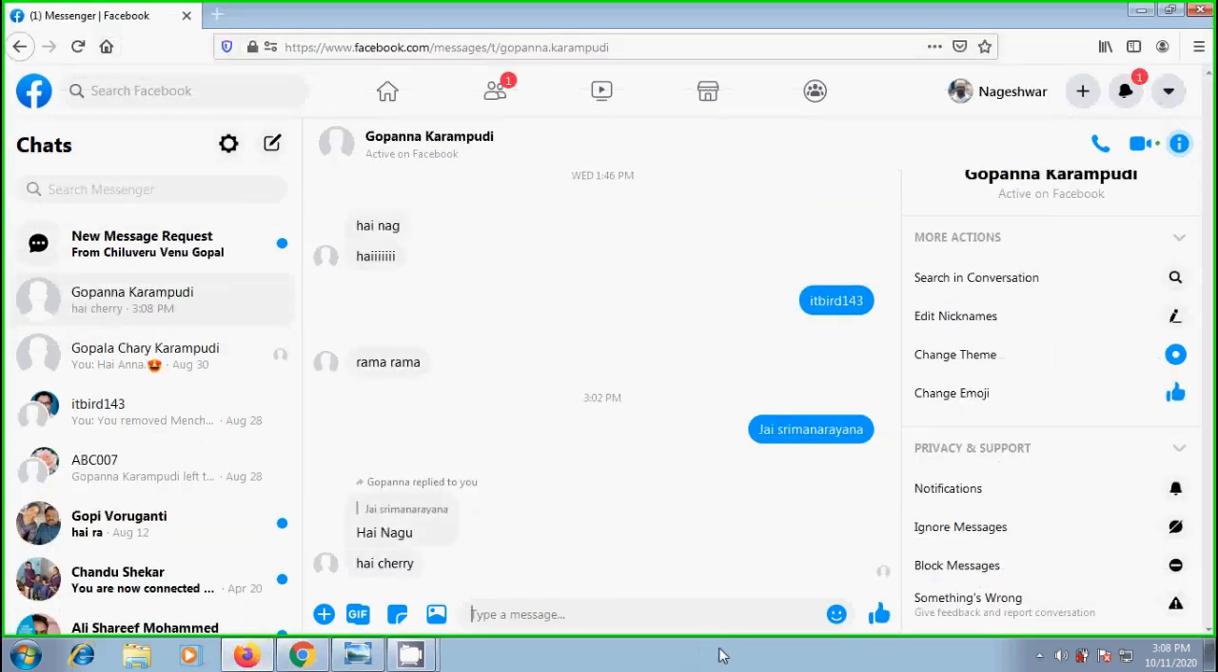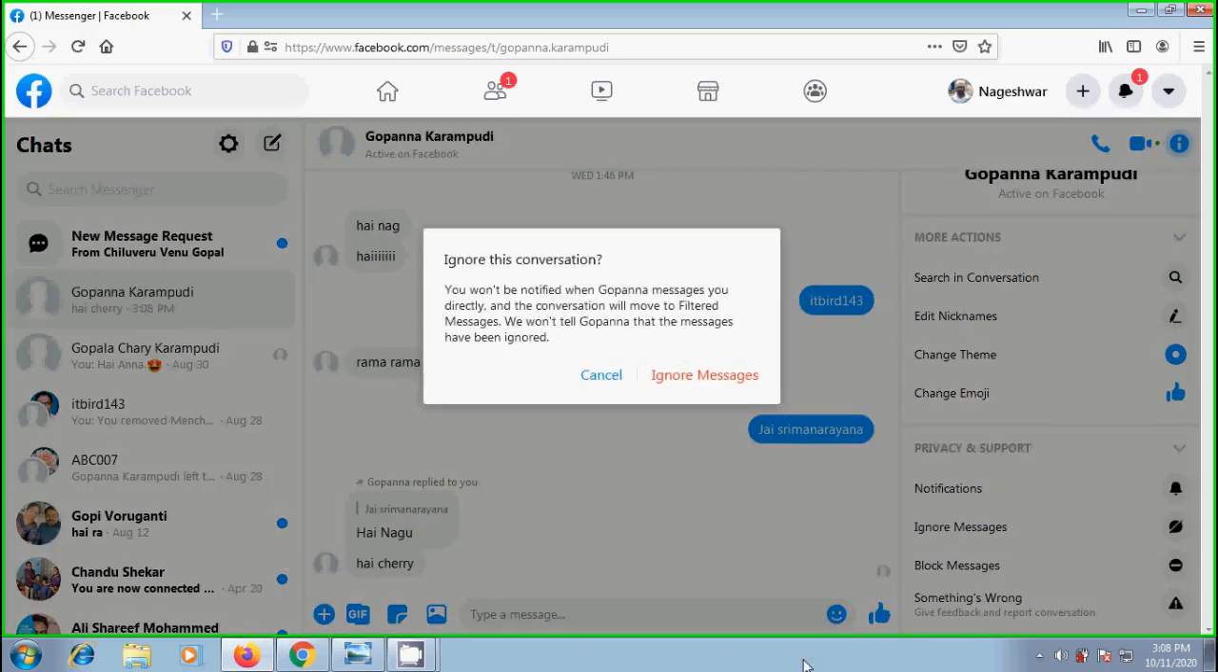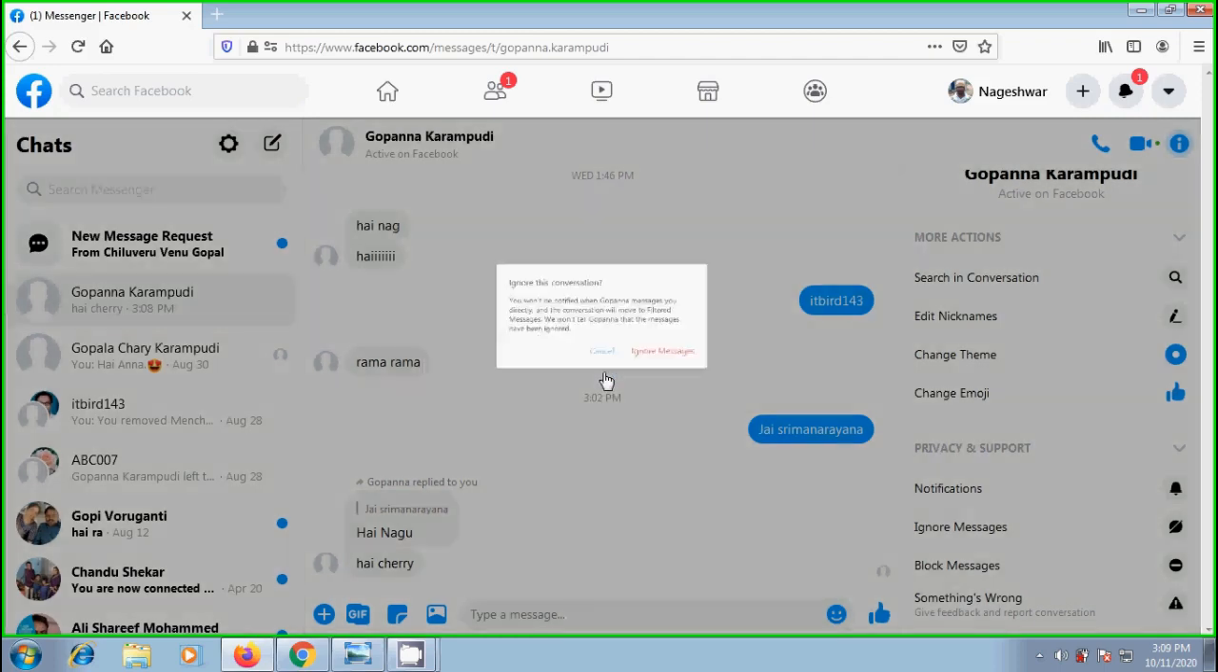Also in Facebook, without blocking the user, if you want to ignore the messages from only that person, again come to privacy and support. From the options, please select ignore messages, and we got a confirmation window with some notification. Ignore this conversation. You won't be notified when Gopanna messages you directly, and the conversation will move to filtered messages. We won't tell Gopanna that the messages have been ignored. If you are okay with this, simply click on ignore messages.